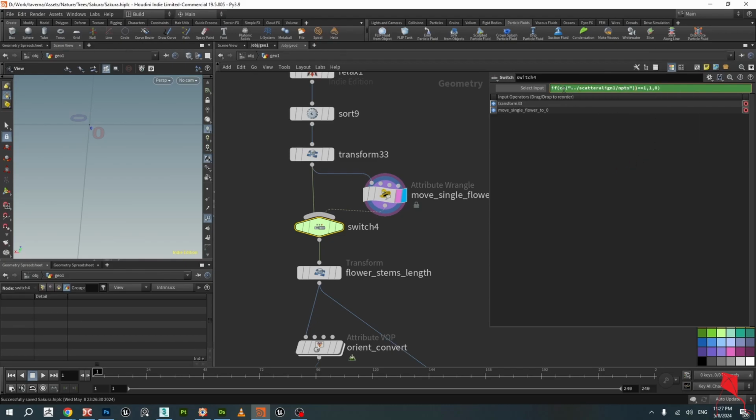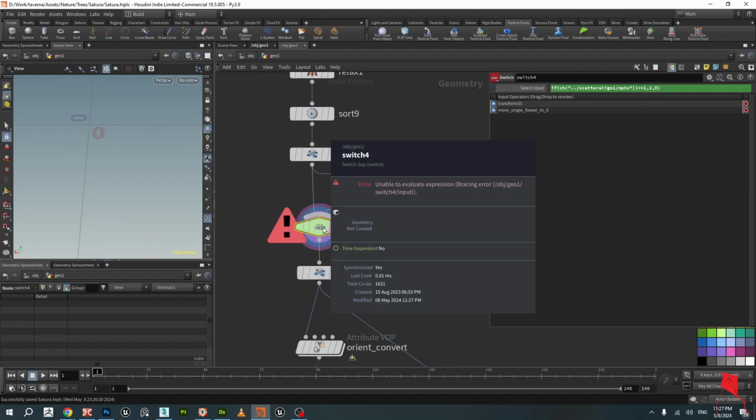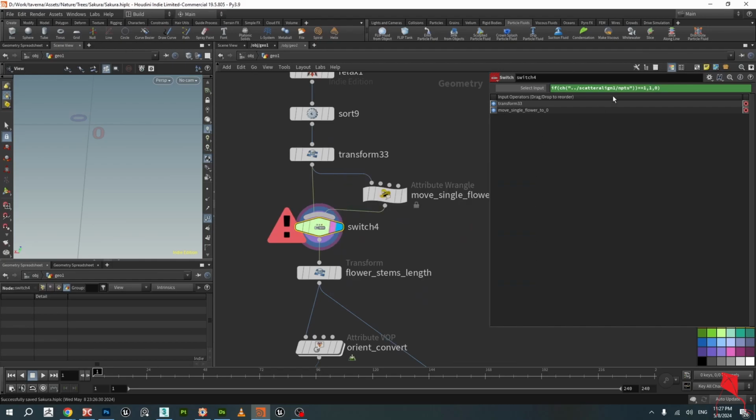So that's what we do. If this equals 1, we use the second node. And what doesn't work? Unable to, bracing error. Okay, what's the error? Yes, this one is extra. So if this equals 1, we do 1. Otherwise, we do 0. So 1 is the second node, 0 is the first one. So you can see it worked.